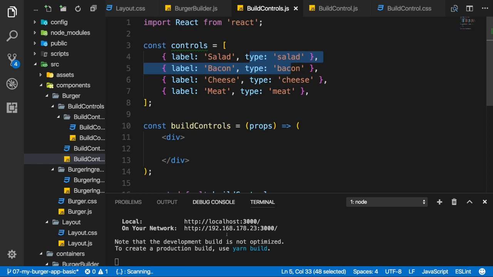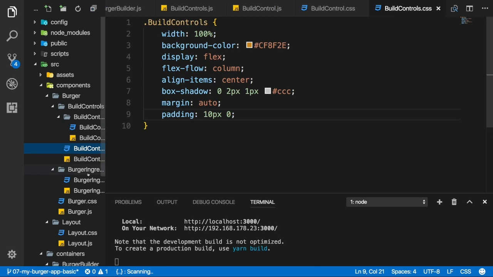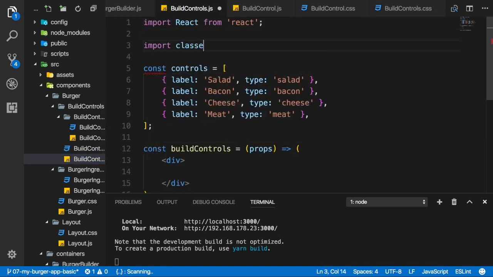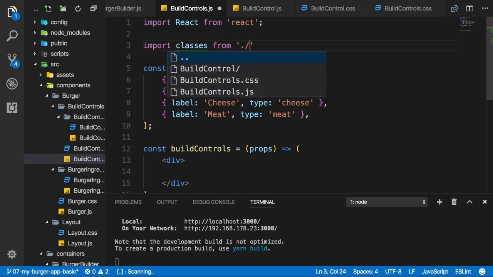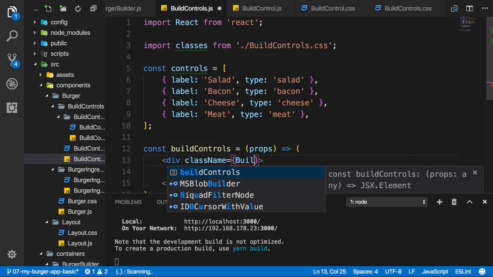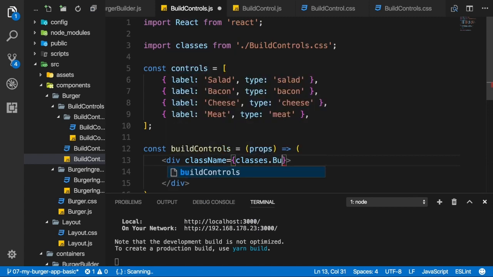Now we got an array of controls. And again, this was just added for convenience. And I want to use it here in my build controls component. First of all, I will use the build controls CSS class. So I will quickly add an import to that. Classes from /build controls CSS. And assign this to the wrapping div here. Classes build controls like this.